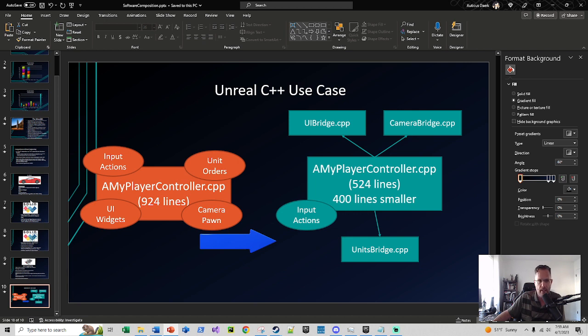So that being said, all that neat theory on composition. Composition, again, is taking an object and creating smaller sub-objects that it will interface with. That's composition. So looking at an actual example, I have a player controller in my Unreal game, and that controller was 924 lines of code, which is too big. So I went through and found all of its domains, and that's what these little sub-objects are. I had input actions, unit orders, UI widgets, and camera pawn. These were all the things that the player controller was doing. So it's doing too much.